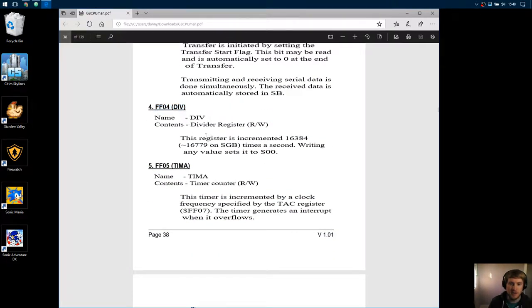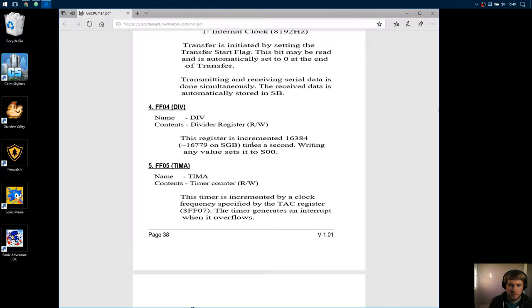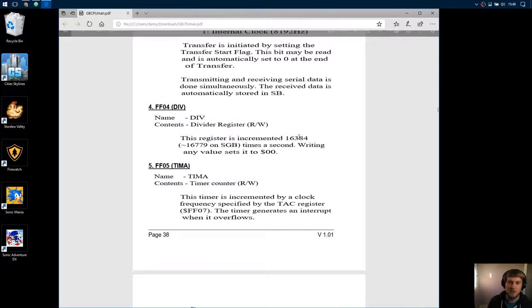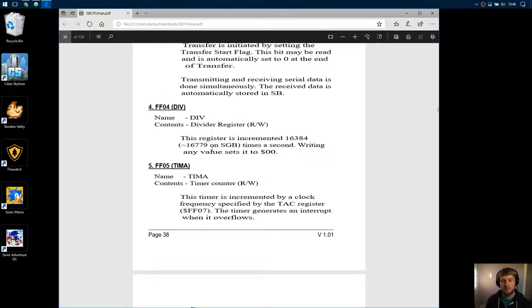FF04 is our divider register. So this register is incremented by 16k times a second. Writing any value sets it to zero. So if you try to write it, it will go to zero, but it's incremented constantly.